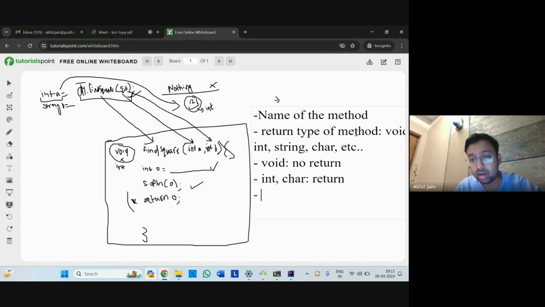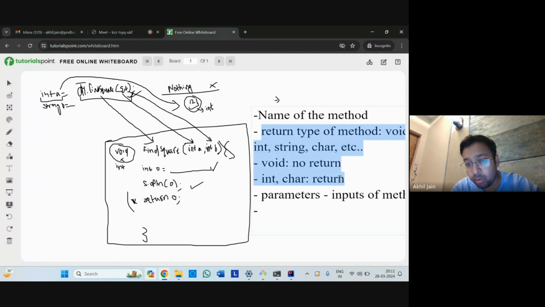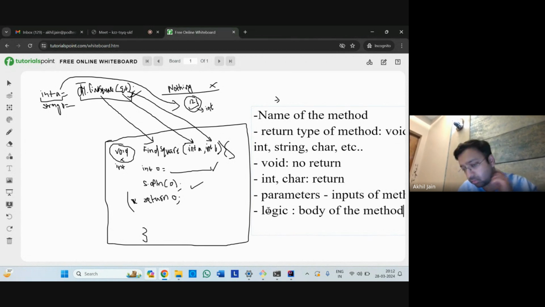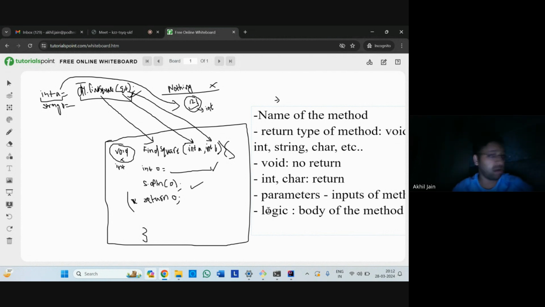And what else? A method also has parameters, which act like inputs to your method. So parameters are the inputs of your method. This part is the output, this is your input, and this was the name of your method, and the logic which you are writing inside the braces is the body of the method. Okay, now this is how it all works.